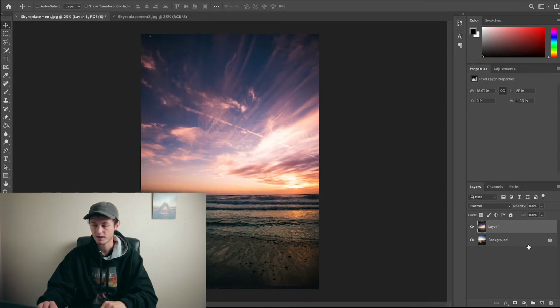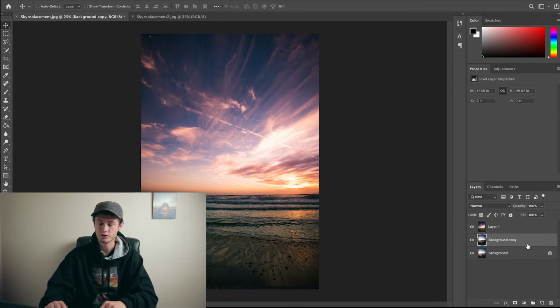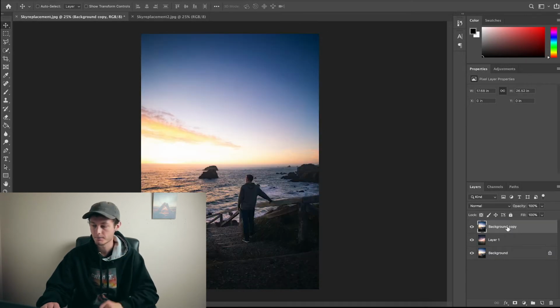Then go back to the original photo and hit Command J to duplicate it, or just drag the layer down to the duplicate layer button at the bottom right near the trash can. I personally like to use Command J. It's just a way faster shortcut. Then take that copy layer and bring it to the top.